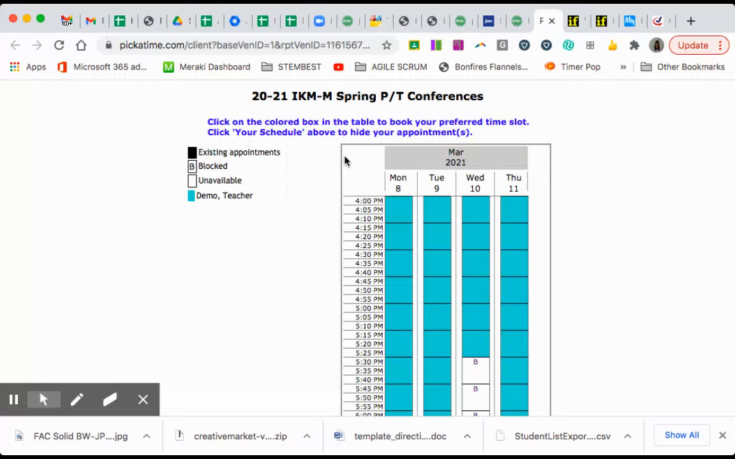Now, if you're an elementary teacher, I have already moved your schedule that you started into parent-teacher conferences. Please double check to make sure it's correct. If not, please let Dan or myself know. If you're middle school or high school, we have put in a generic 4 to 8 Monday through Thursday for you to be available. We only have to do 6 hours, so obviously we were going to block some of these times out.